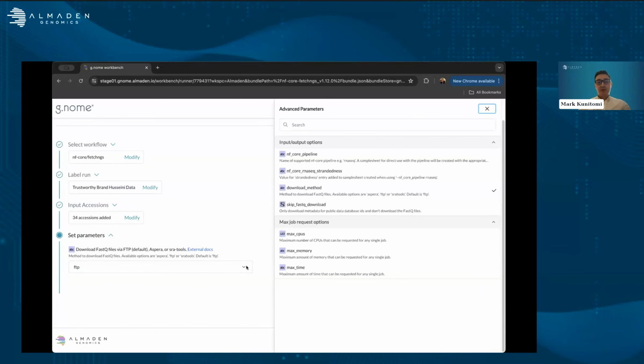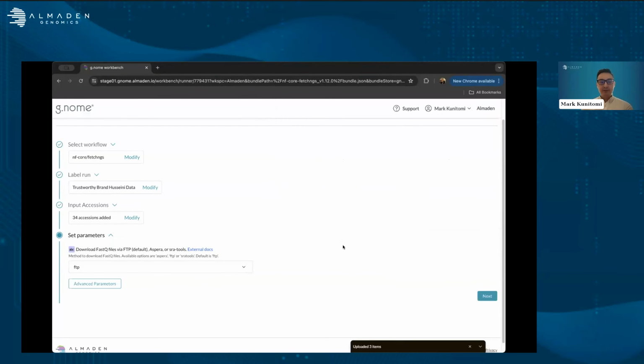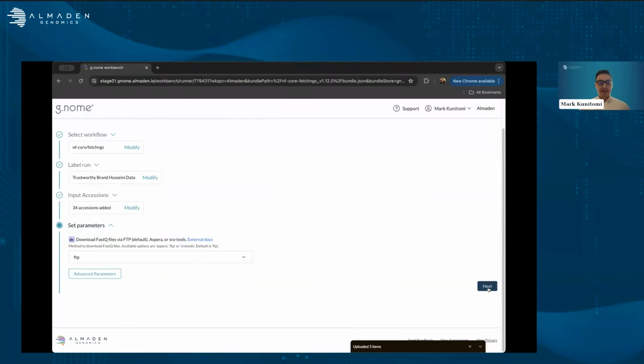And so if you wanted to look at some of the CPU or memory that's being assigned to these jobs, or some additional input or output options, those are advanced parameters for an advanced user who knows exactly what they want to do. They can choose and bring those onto the workflow and make selections. Remove those, and then I'm going to click next.